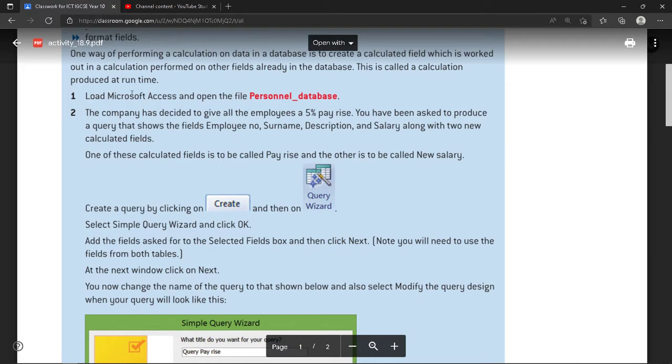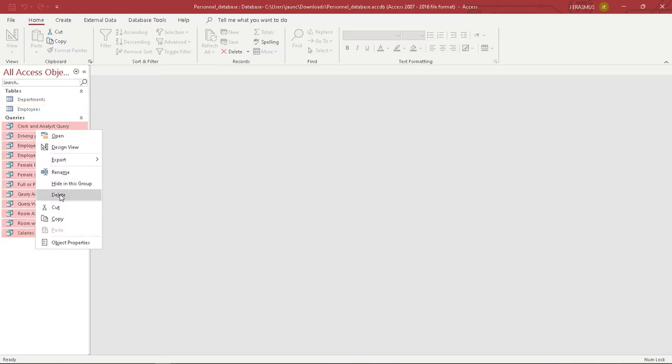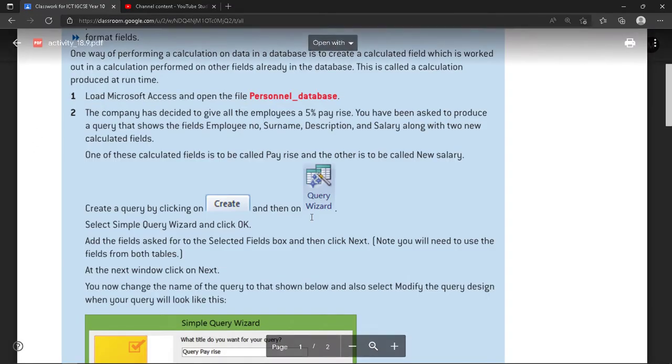So we should load Microsoft Access and open our personnel database. It's not necessary to have all of these. If you have it there, you don't have to change anything. It's just for the video's sake, I would just like to have all of this clean.